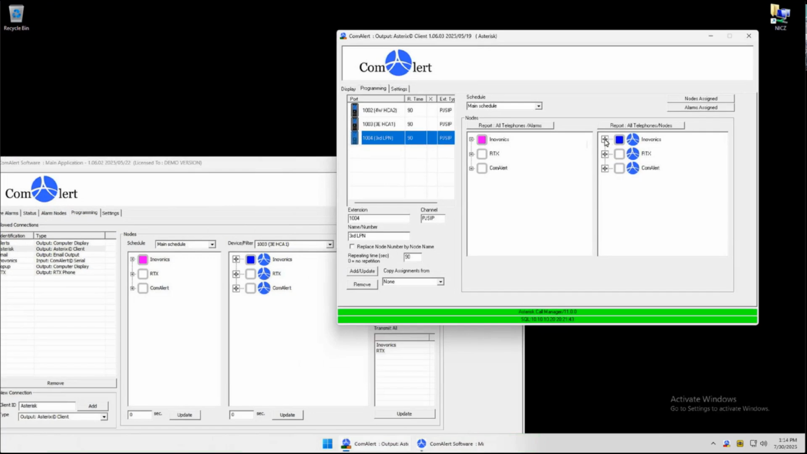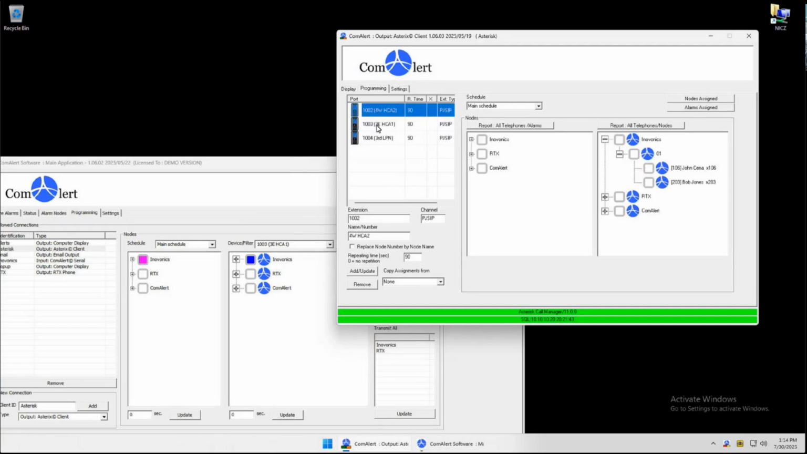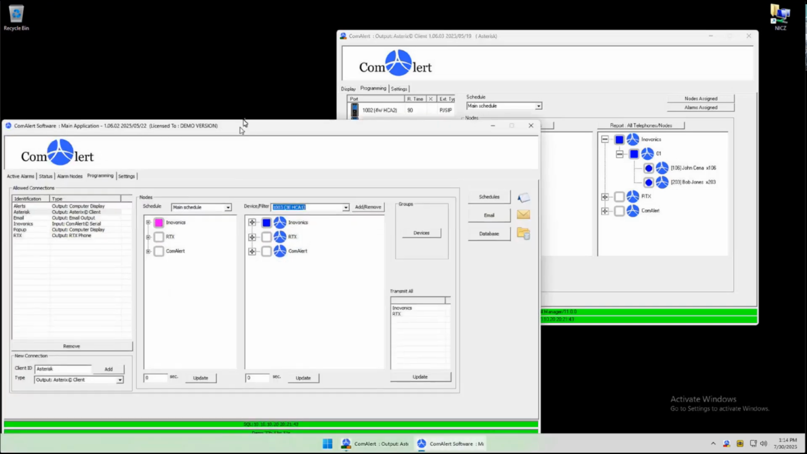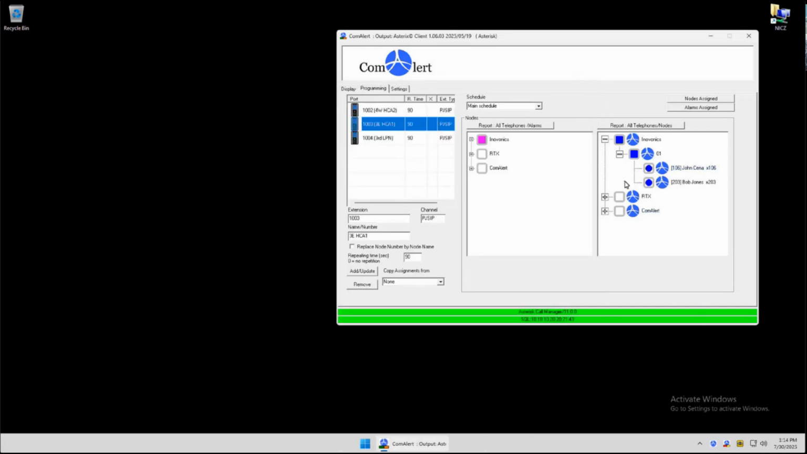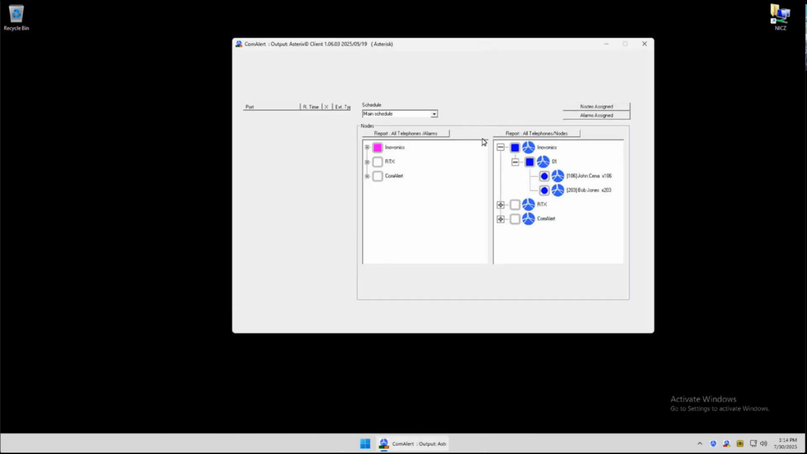If I expand this and see phone number, I'm clicked on phone number 1003 right now. And I can see that these pendants are programmed to go to phone 1003 in the Asterisk client. The same thing here is in the main application. So it already is on 1003, and we'll see that it's set up there. So this is just another place to do it. So you can do all your escalations here.